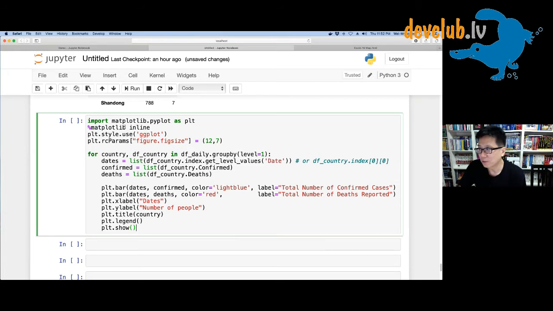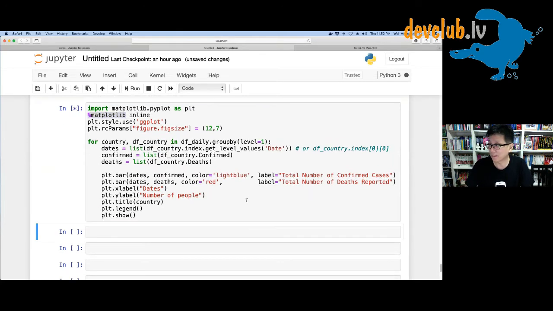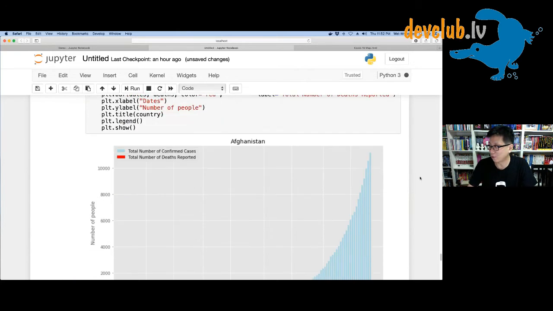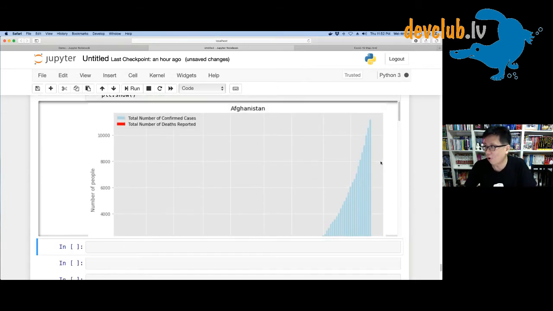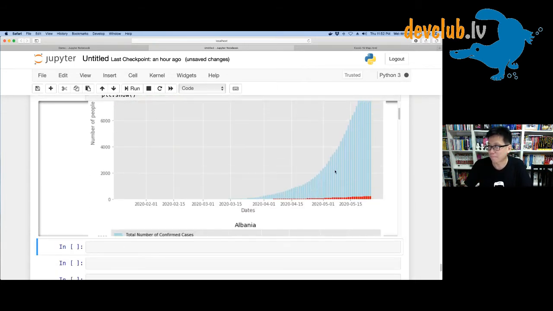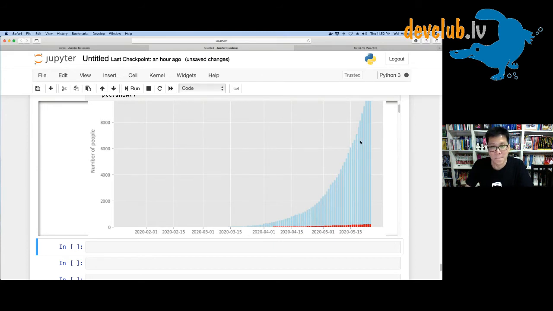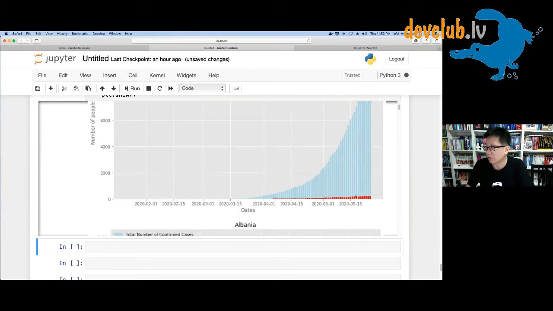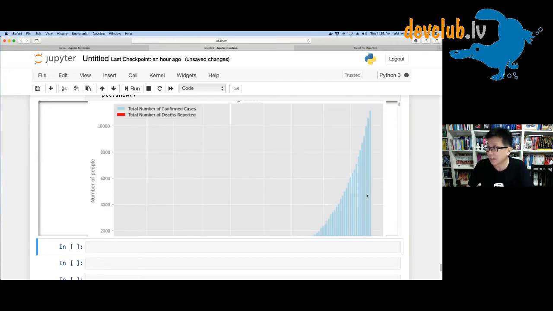So I'm going to make use of this library called Matplotlib, and we are going to plot the charts for each country. Okay, so I'm going to run this. It's going to take a bit of time. And there you go. You can see that for Afghanistan, the light blue bars represent the confirmed number of cases, and the red bar represents the number of deaths for each day.